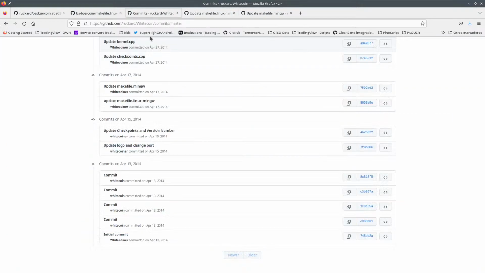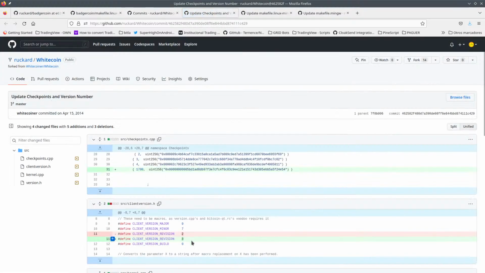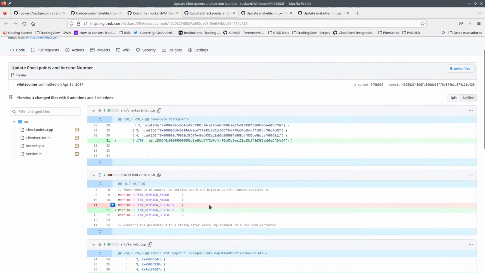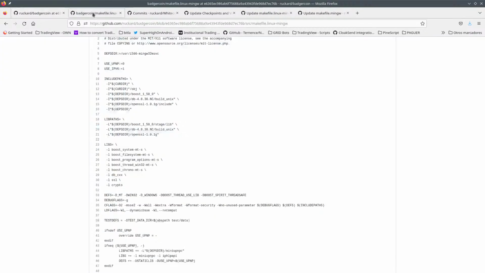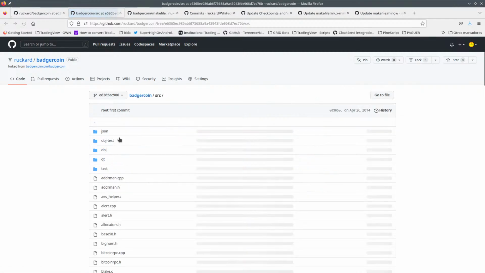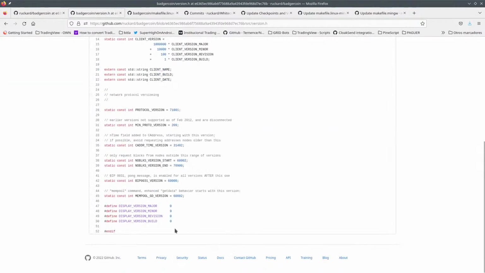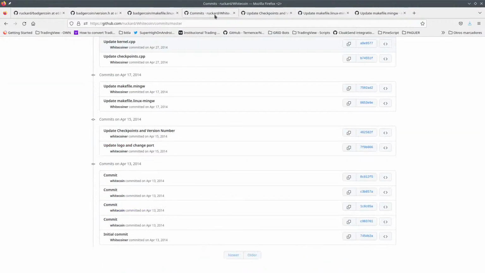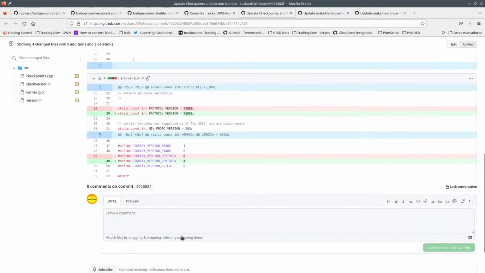What more do we have around here? Update checkpoints and version number. This is also 072 becoming 073. But Whitecoin has another version, isn't it? Whitecoin has a version which is bigger. Wait a moment. 0900. So it is not obvious that this is something from here.